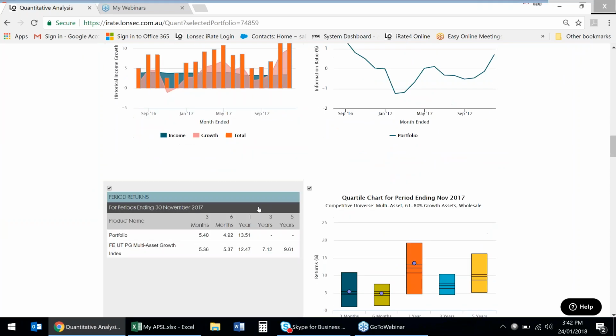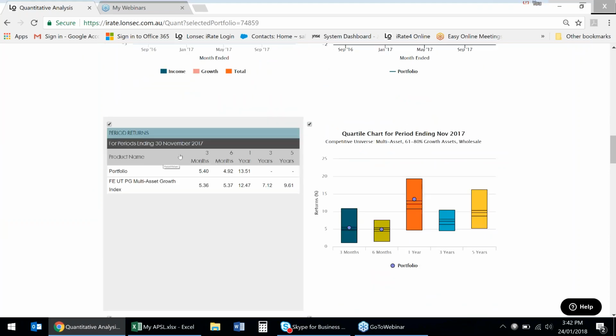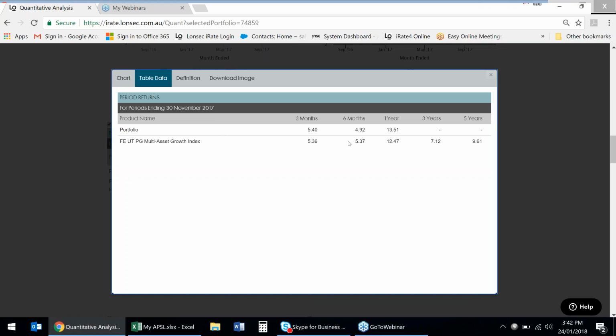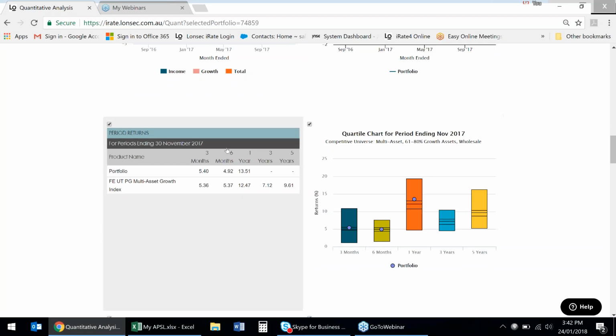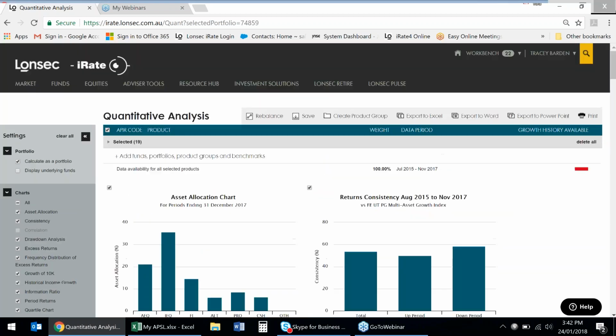Then you also have, for example, your period returns. Click on this table, and you can see obviously your portfolio with your performance and your benchmark. If you wanted to display this as a chart, then simply click on chart, and here you have it as a chart. So again, it's fully dynamic, very intuitive. It's very, very flexible as to how you want to actually display your performance data. That's at your portfolio level.